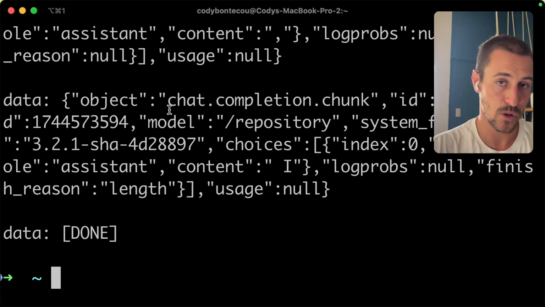There you have it. Hosted DeepSeek R1 model via Hugging Face's inference endpoints.